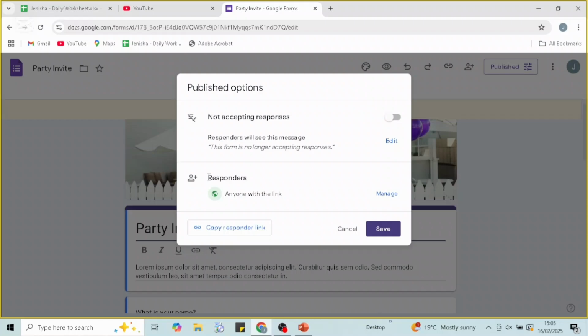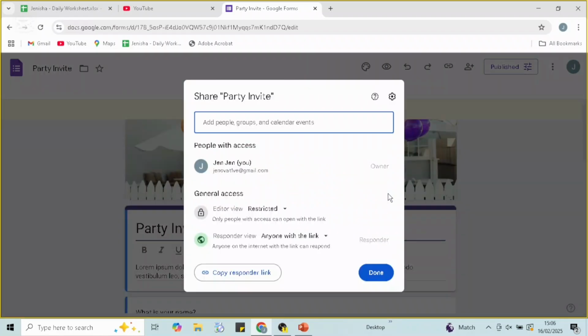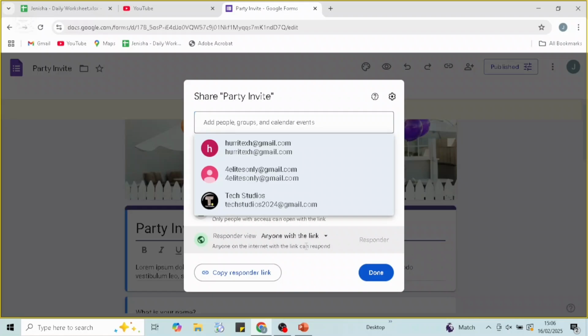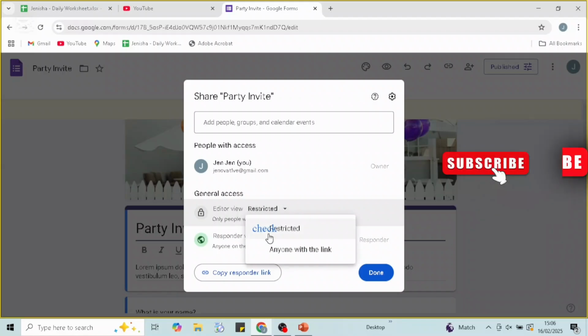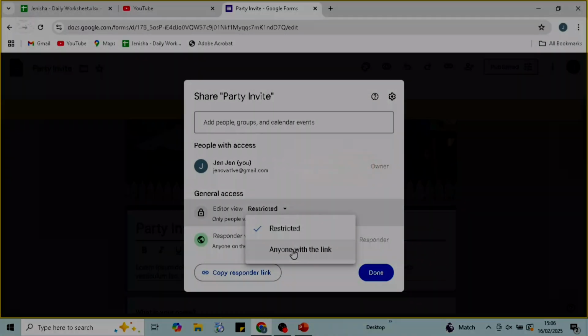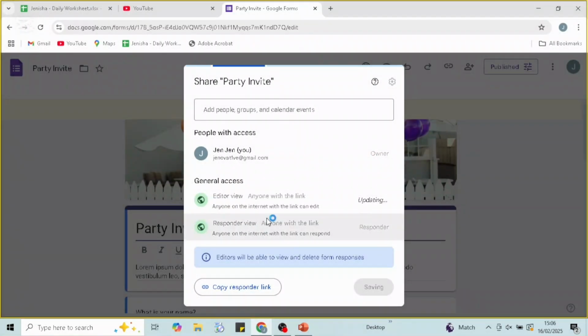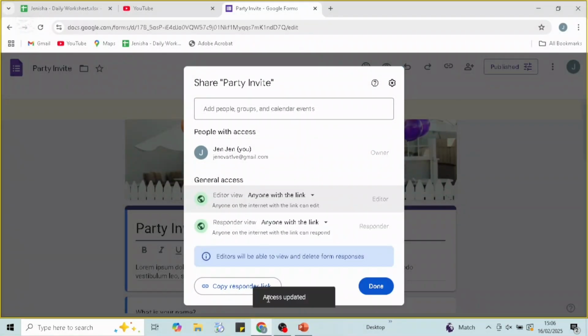So all you need to do is, if you want other people to edit, you can go to responders and go to manage, and here we have this option of editor view. So you can go to this editor view option and responder view as well. For now, we are going to editor view. So you can go with this option called anyone with link. So when you share the link, other people can also edit the form with this editor view option on.